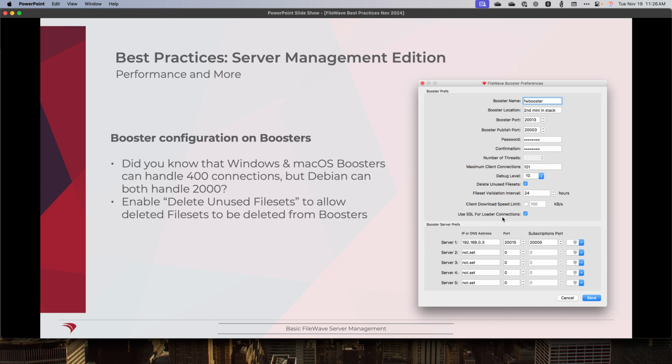This SSL one, this is gone. I have to just update the screenshot, but we only do the secure port. Even though 2013 is there, we're doing the secure port.